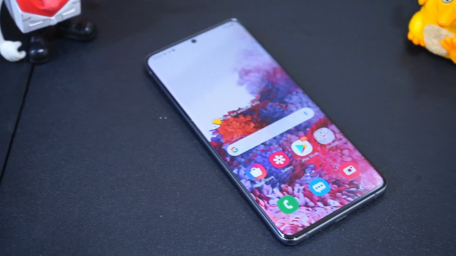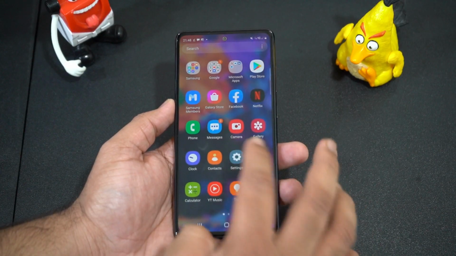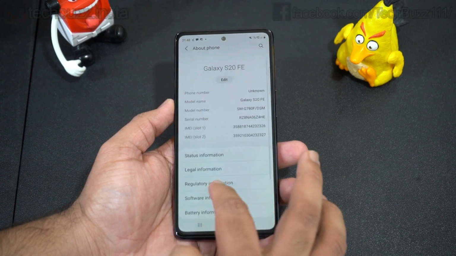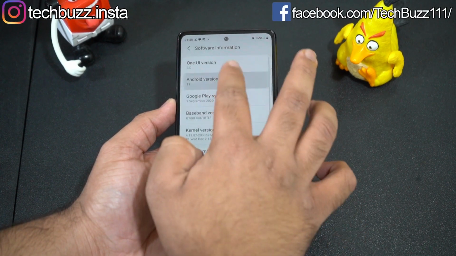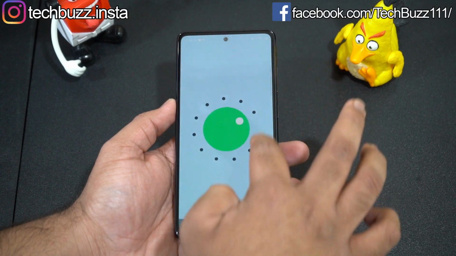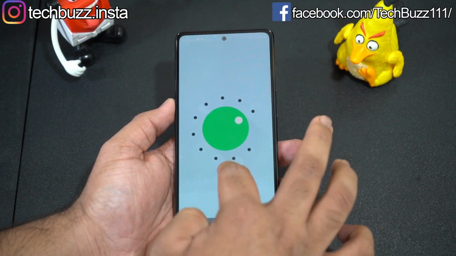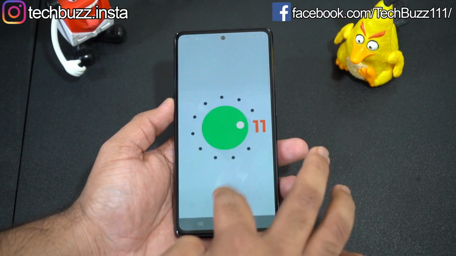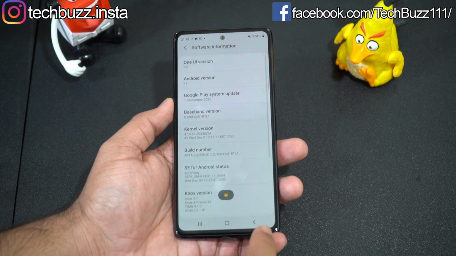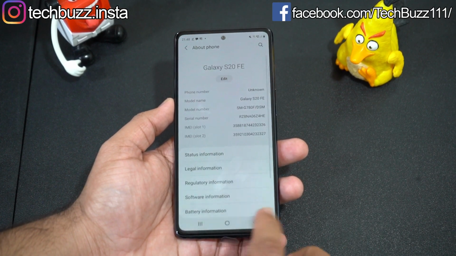Hey, what's up guys? So finally Galaxy S20 FE has started receiving Android 11 One UI 3.0 update, and in this video we will check out what's new in One UI 3 and are there any changes in performance after the Android 11 update. The size of the official update is 1.86 GB, so make sure you are connected to a strong and fast Wi-Fi.